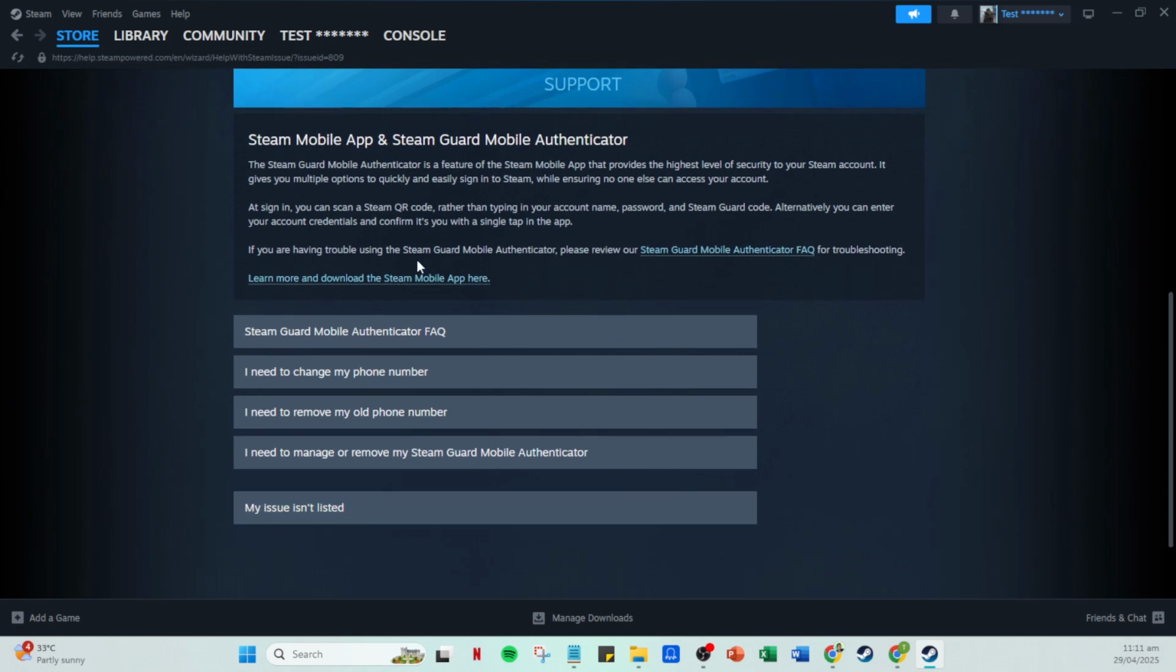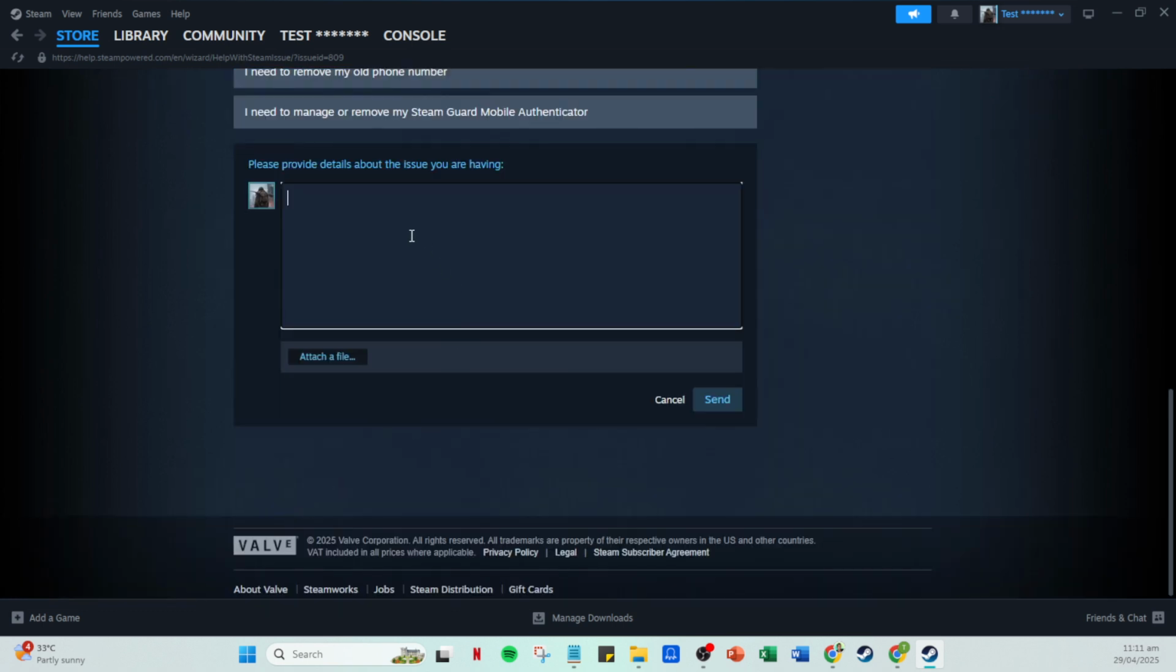Next, if your specific issue isn't readily resolved with the information provided, search for My Issue Isn't Listed and select it. This option allows you to type in your current problem with more details. It's important to be clear and concise as you describe your issue here. Providing as much detail as possible will help Steam support understand your problem and respond more effectively.